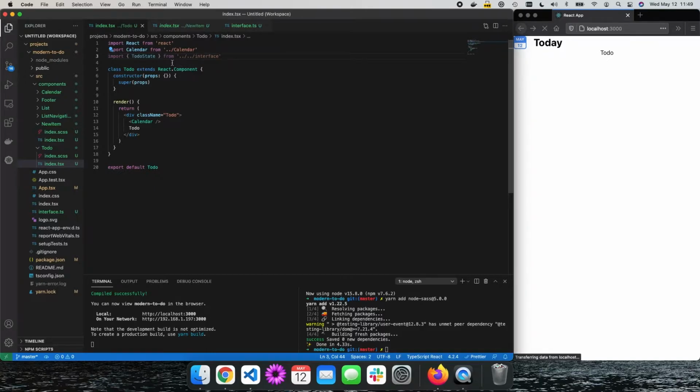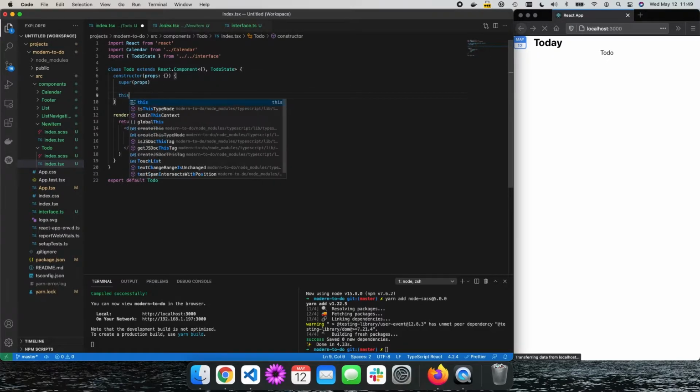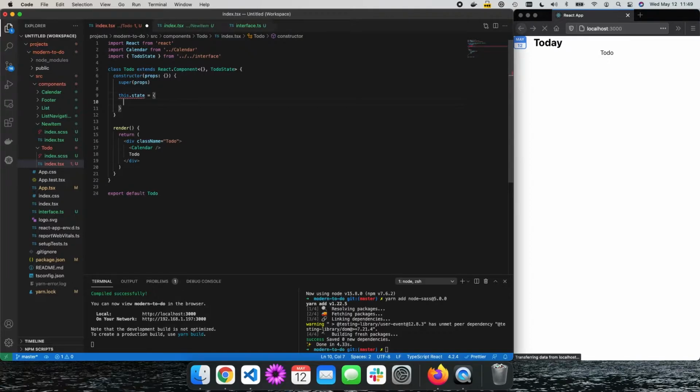And then we're gonna define in here that it needs to conform to that. So object to do state, and the next part is in here in the constructor. This dot state is gonna be equal to... if we hover over this dot state, it's gonna tell us that there are some properties that it expects and it's not finding. So that's what we're gonna do right now, define the default state.